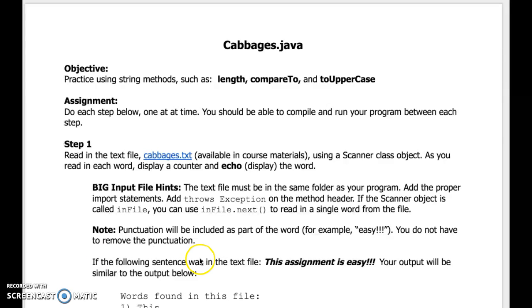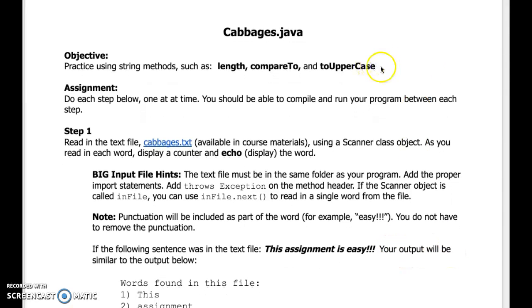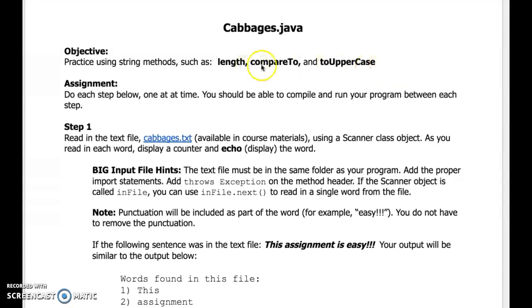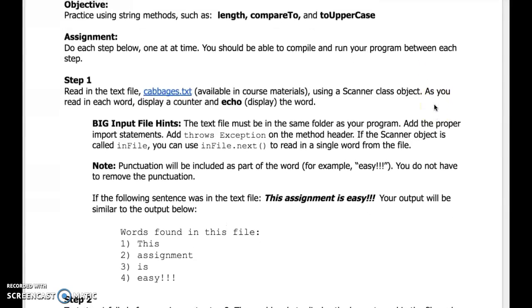So the first one is called Cabbages, and it has a couple of steps. And so here's the objectives. It gives us the types of methods we should expect to use. And then it starts with step one.